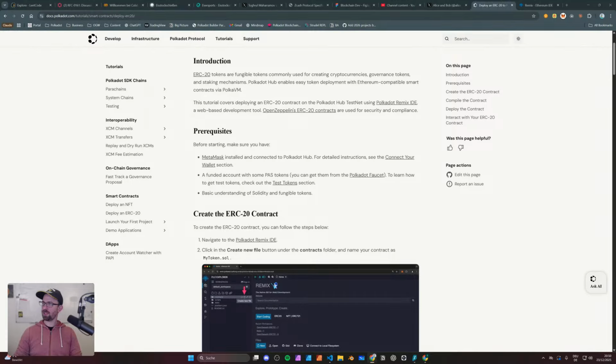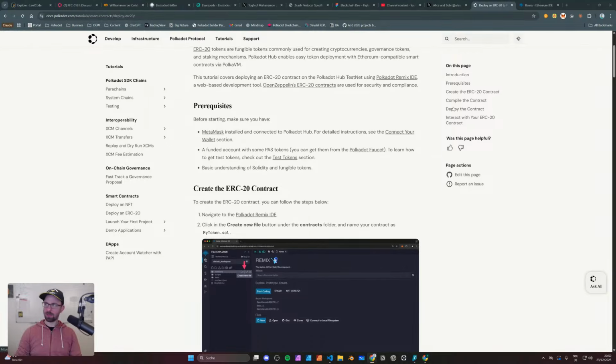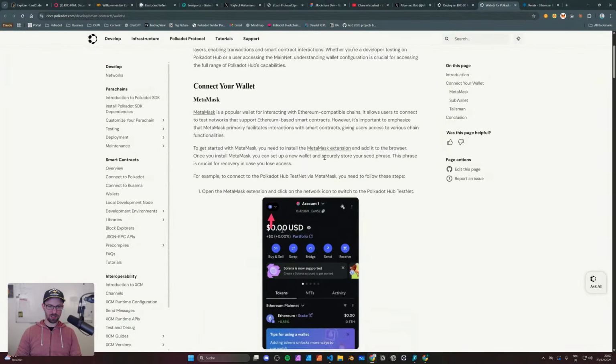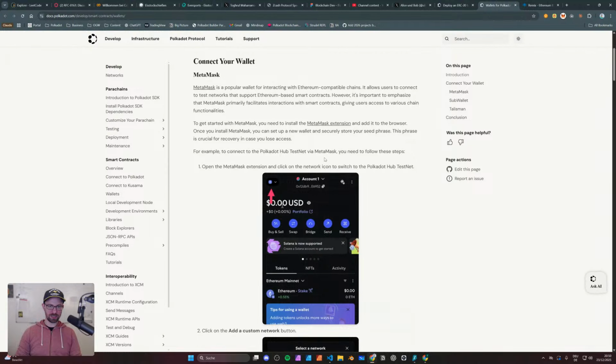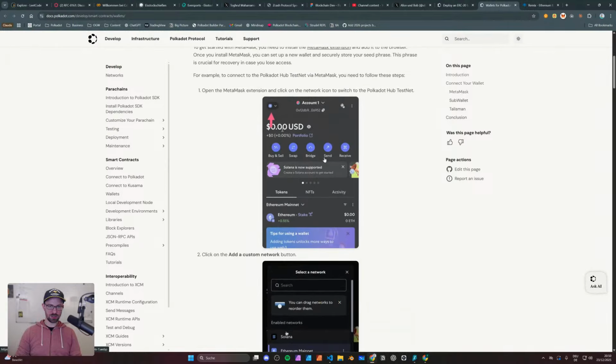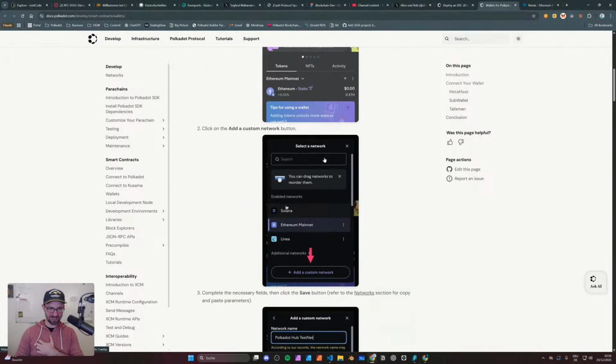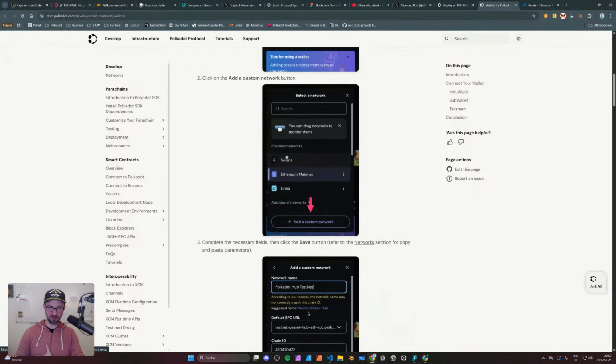Yeah, I feel like this was the account I was using. Okay, so I have MetaMask ready. Okay, connect your wallet section. So maybe I'm gonna do that. Wallets for Polkadot Hub. Connect your wallet MetaMask extension. Okay, and we want to connect to Polkadot Hub testnet, which I guess is the Paseo one.